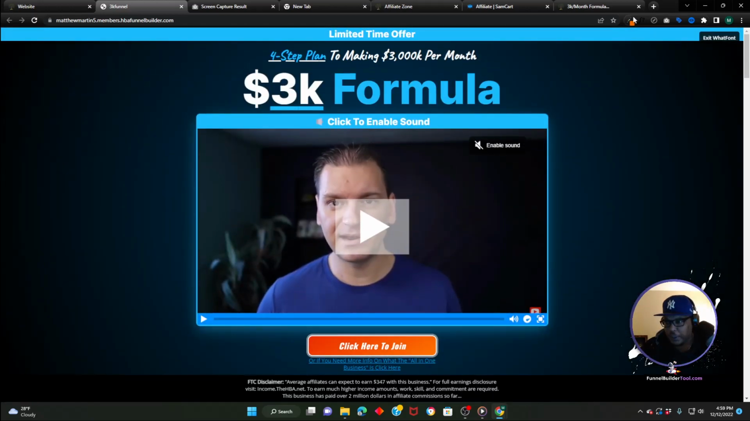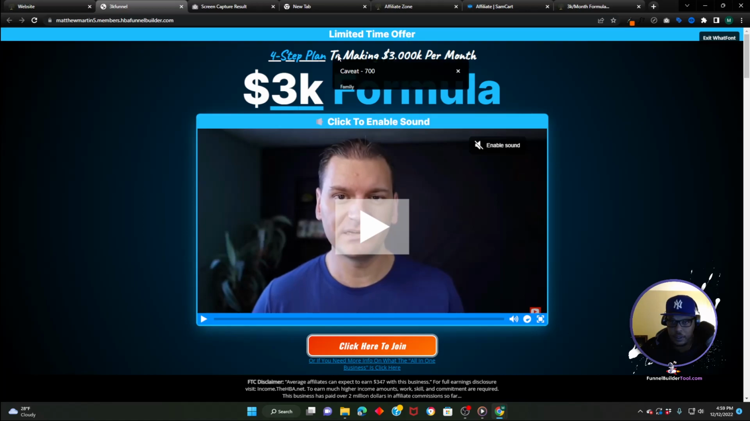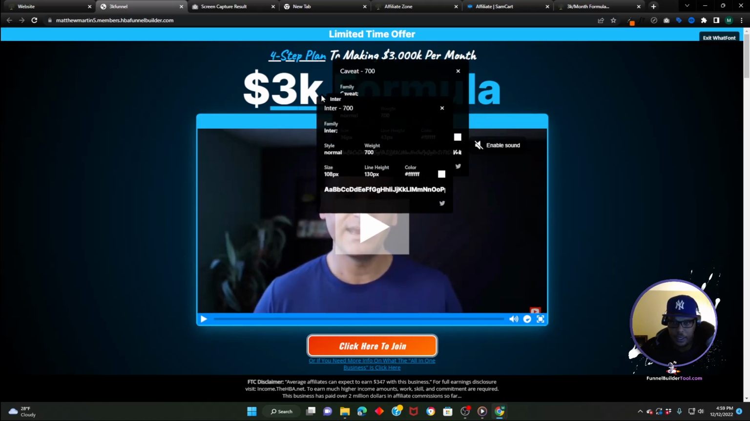Now we want to see what font we're using. It's Caveat and Inter. You can see the font weights and everything. This helps you rebuild pages exactly how they are.